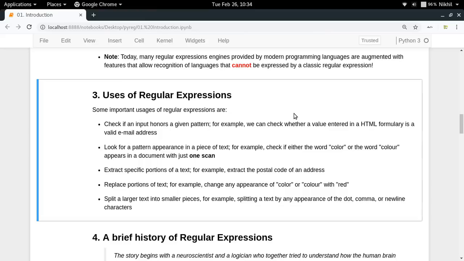Now it's time to talk about the uses of regular expressions. What are some important uses? The first thing that you might have already experienced is that on many websites, when you type your email address and it does not follow some kind of pattern, say you just write your name instead of a valid email address, it tells you to write a valid email address. At most of those places, there is a regular expression which matches your input with a pattern, and if the pattern does not match your input, then a warning is raised.